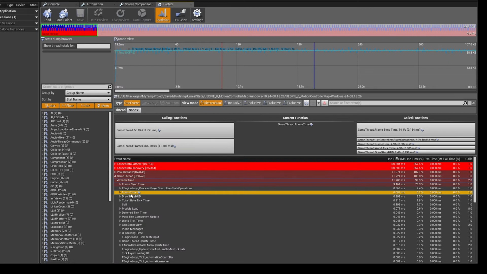So what you're really interested in is the frame time here. So if you remember from the stat unit, you saw, well, I don't remember exactly, but it was way higher than 0.6 milliseconds. But this frame time is generally what you're looking for, or this world tick time.